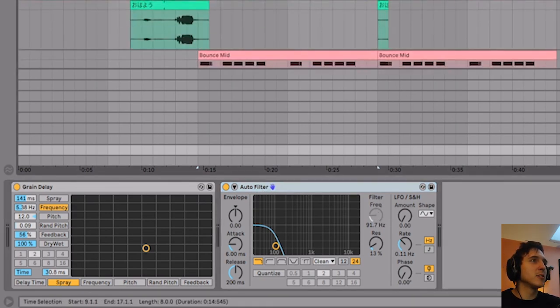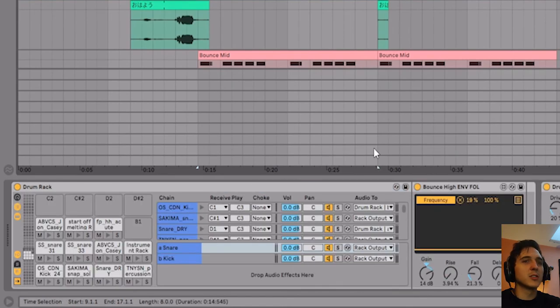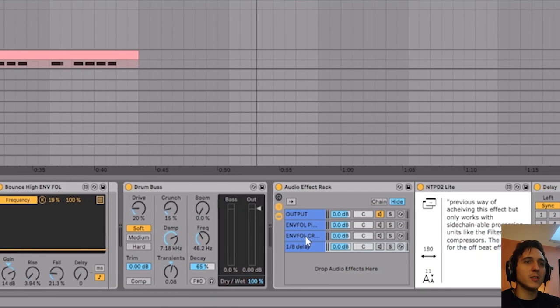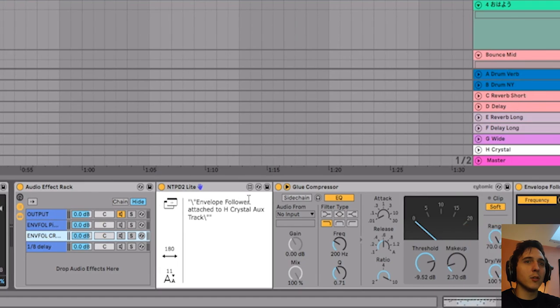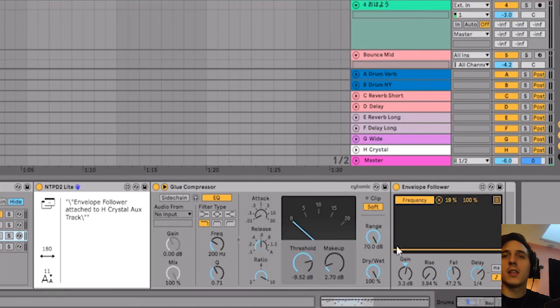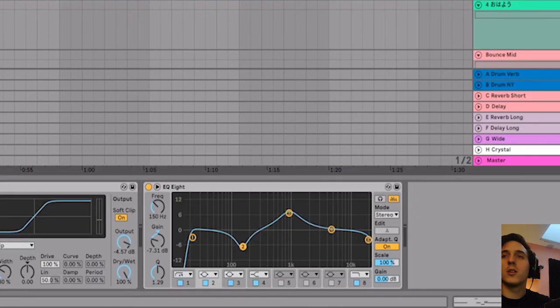So we'll go back to our drum track and we'll see what's going on. So one of these chains called the envelope follower crystal attached to the H crystal aux track. And as you can see before, we're compressing the kick a bit with that filter set to 200. And then another envelope follower, and this time the delay is at a quarter. So we'll take a listen to what's going on. Solo that.